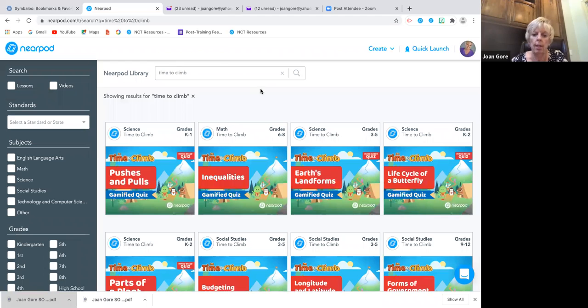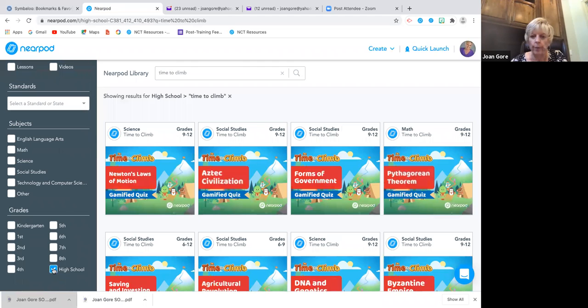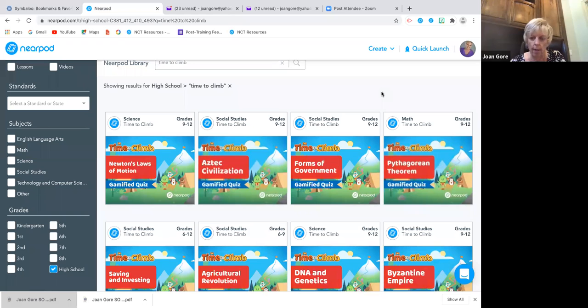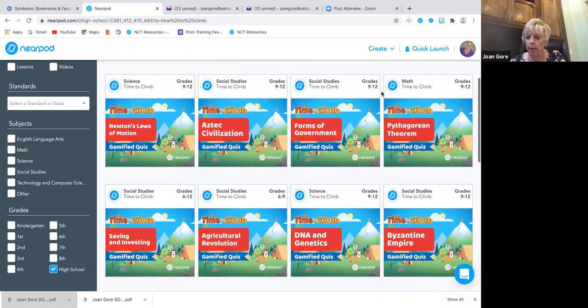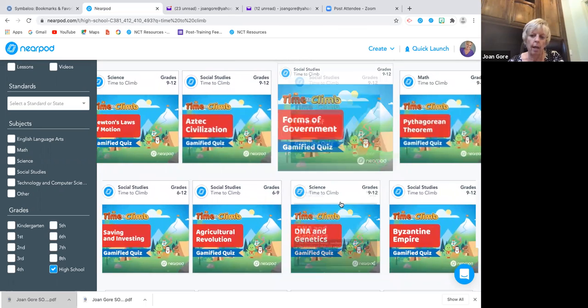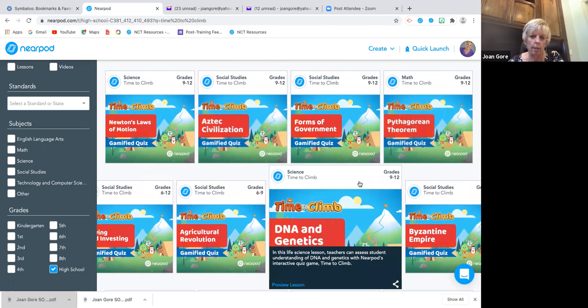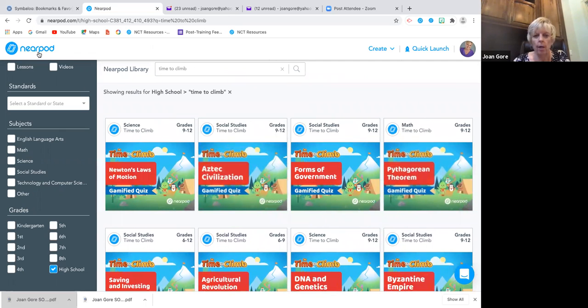And then you'll see all of these. Now, if I just come over here and I say high school, you see that I have eliminated all those middle school and elementary ones. So here's DNA genetics. And so that would be a gamified quiz, a great way to review. So you can find these by searching that way in the Nearpod Library.